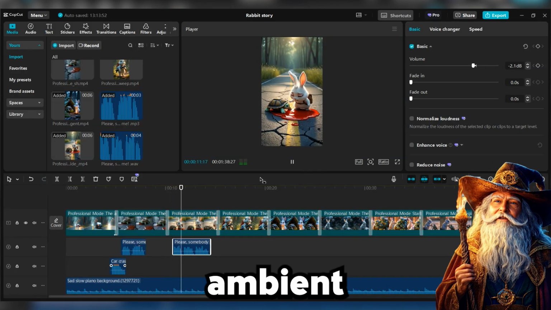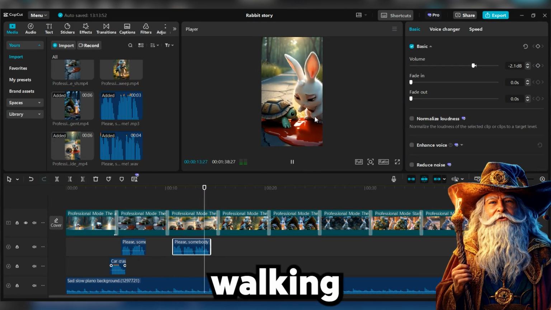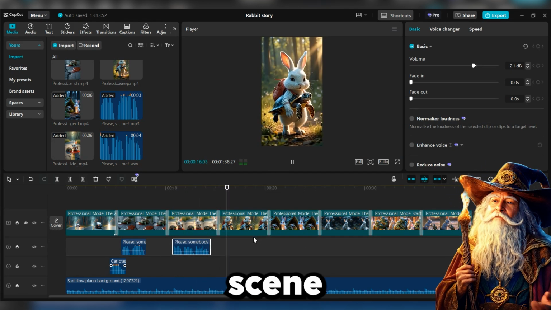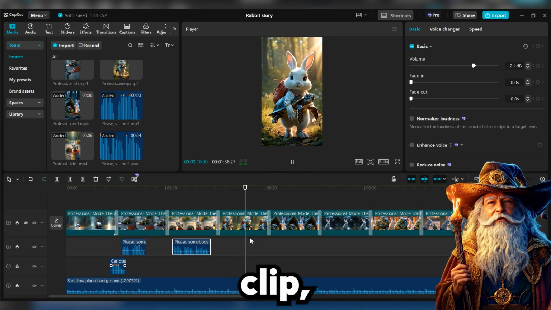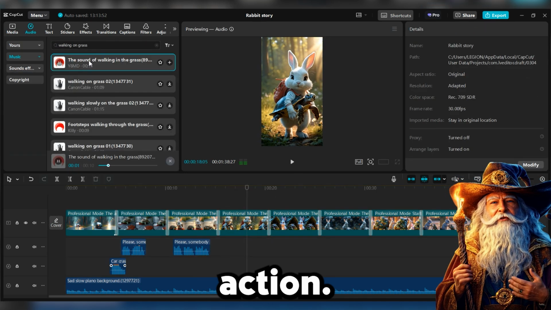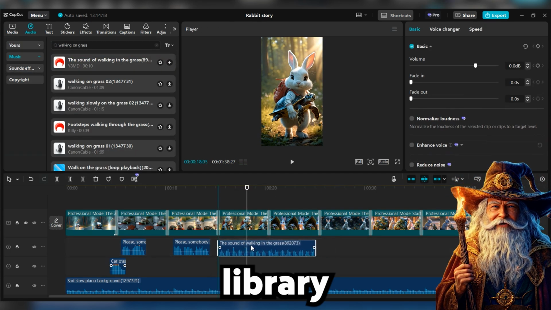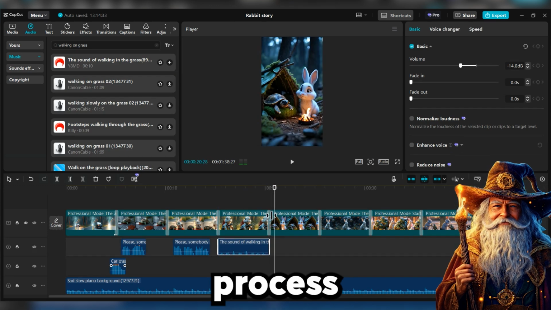Now let's add some ambient sounds for the next clip. A walking on grass sound effect should set the scene nicely. In the following clip, we'll need a burning fire sound to match the action. For these, we'll use the CapCut library again. Just follow the same process for each clip.